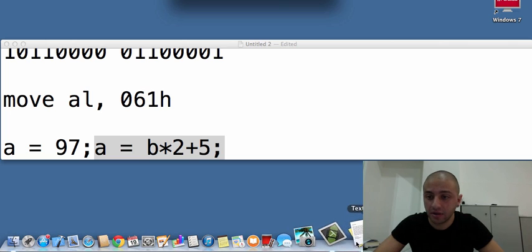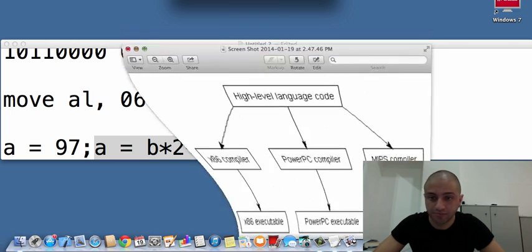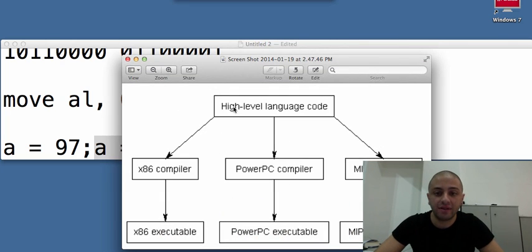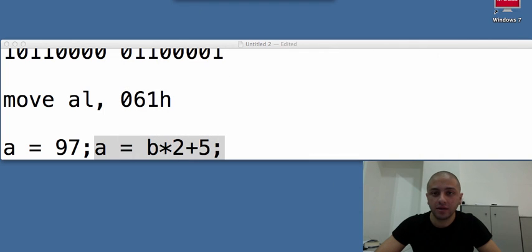Here is the third graph I want to show you. We have high-level language code that goes through a compiler, either an x86 compiler, a PowerPC compiler, or a MIPS compiler. The x86 compiler will produce an x86 executable. The same thing goes for the PowerPC and MIPS compilers. Now about the exception.